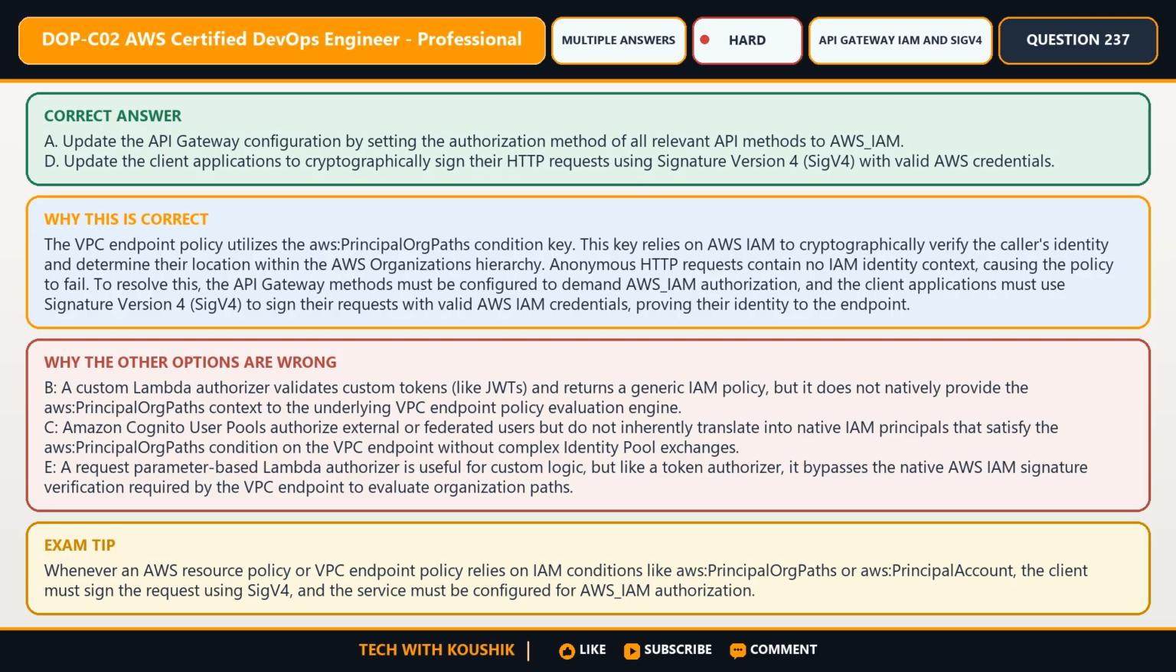The other choices do not work because B. A custom Lambda authorizer validates custom tokens, like JWTs, and returns a generic IAM policy, but it does not natively provide the AWS principal org paths context to the underlying VPC endpoint policy evaluation engine.